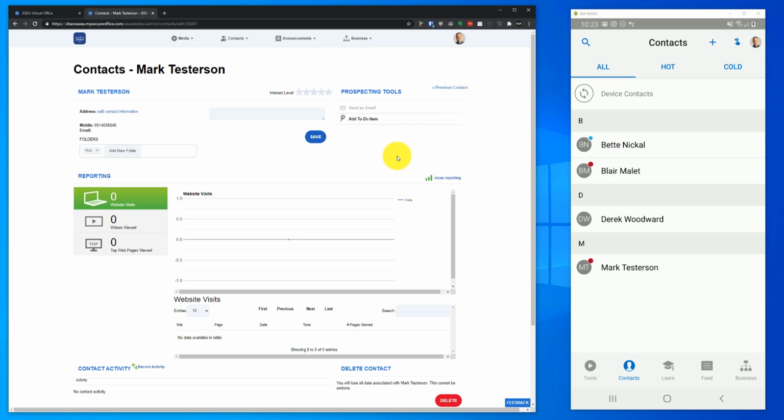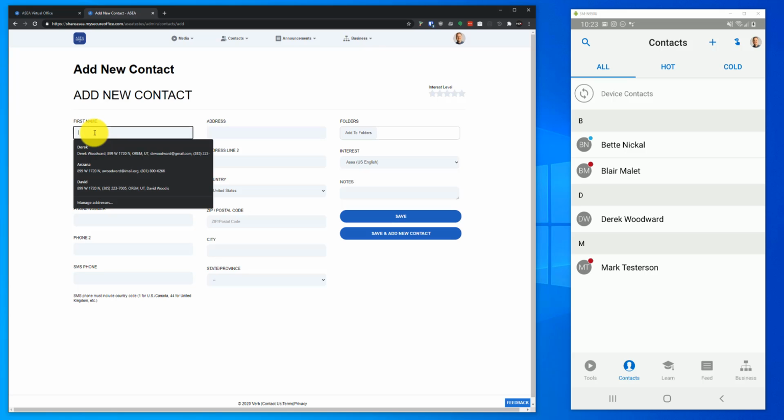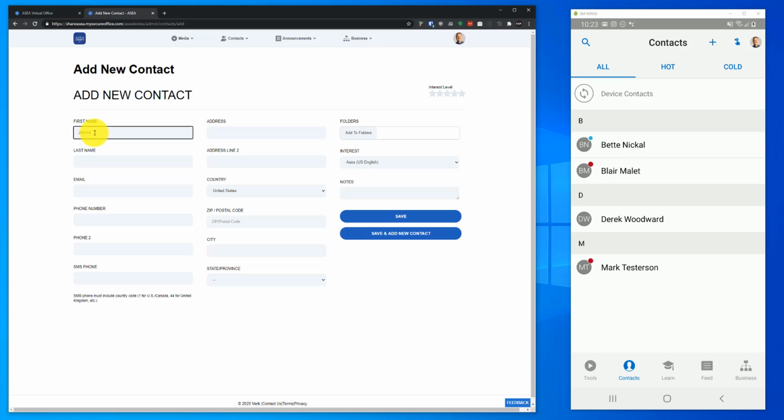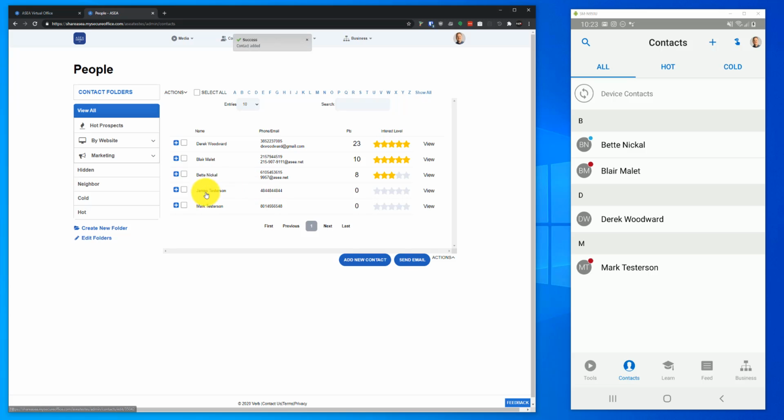Now on the contrary, if you add your contacts to the desktop app first, such as I'm going to do here now, let's go ahead and add a test contact for James Testerson. And let's add a quick phone number. And if I hit save on this, I should now have a James Testerson added to my desktop app.